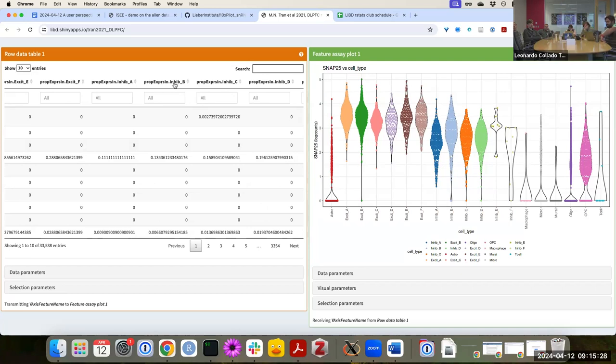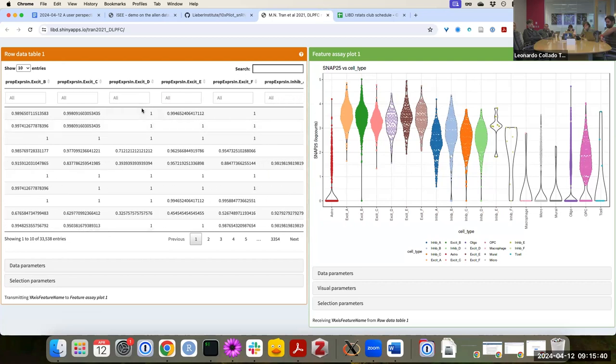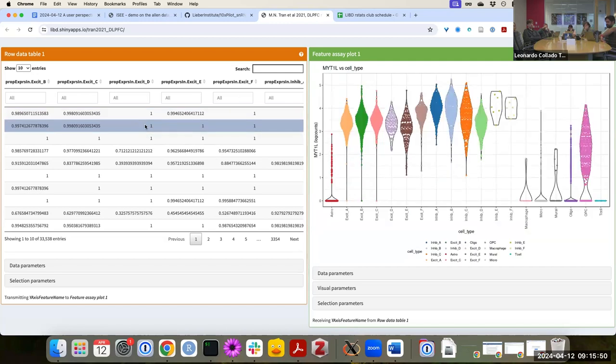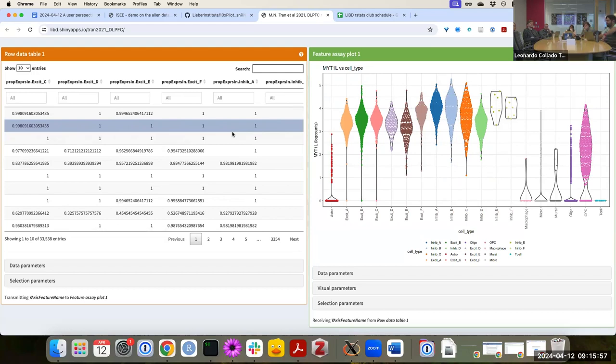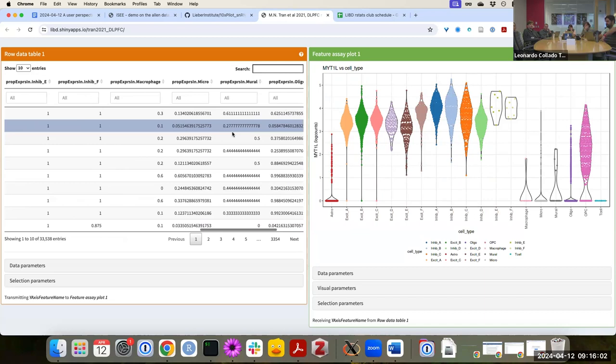So there's a cluster called inhibitory B. If you wanted to find, let's say, a gene that is expressed in all of excitatory, excitatory B, I can just click on it, and that gene turned out to be KAZN. The next one is MYT1L. So this allows you to do a bit of data-driven exploration instead of looking just at maybe genes that you found in a different paper, et cetera.